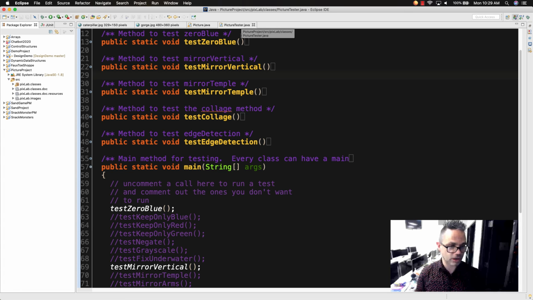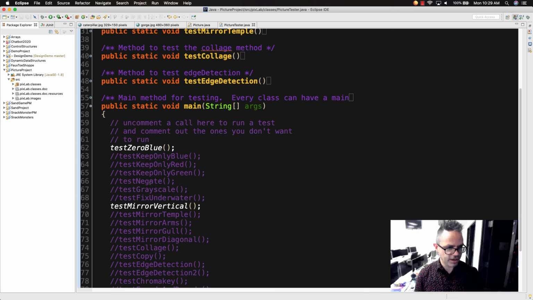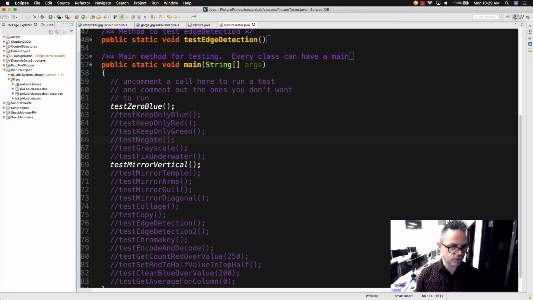But there's a whole bunch of great things to do. Lots of fun stuff. Negate's pretty cool. Fixing underwater, you can actually learn how to solve some information by changing the color values on that. And then my favorite, you can do chroma key and encoding information. Steganography is a really fun project. You can learn how to hide information inside a picture. Really cool stuff to do.